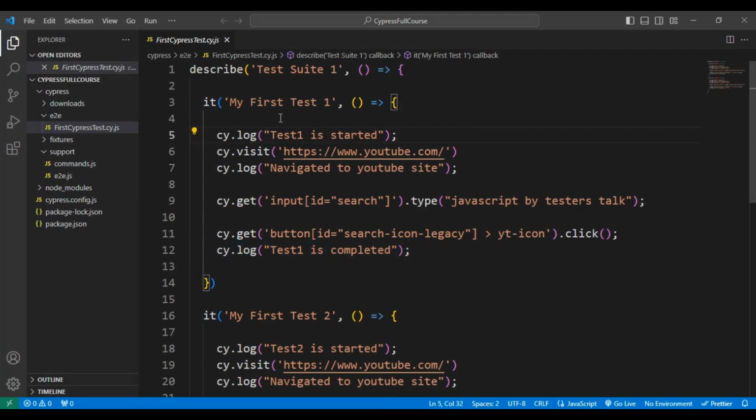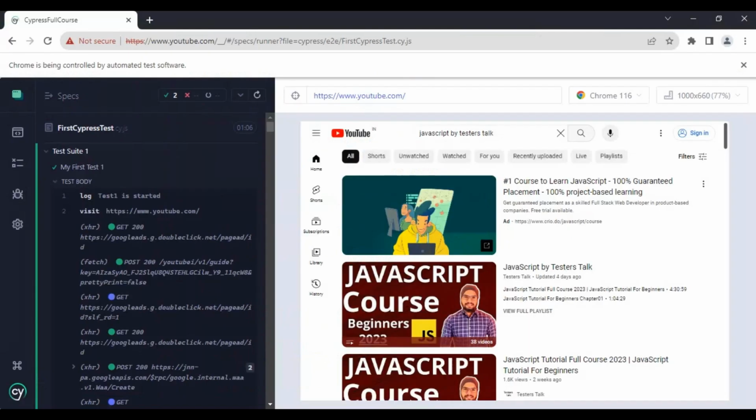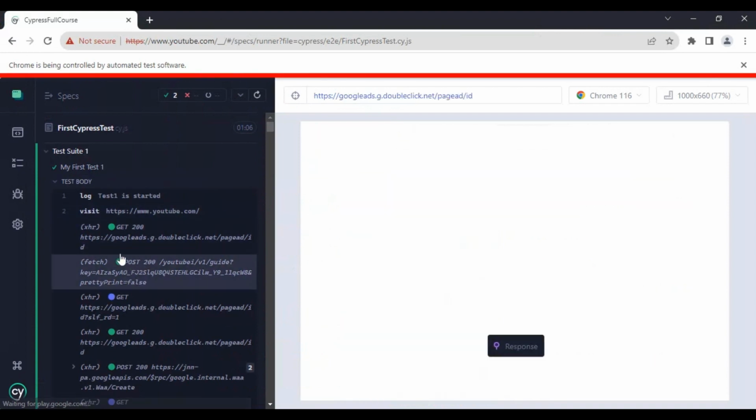Yeah. If you look at this, my first test 1, we have created only 3 logs. In line number 5, we have created 1 log, in line number 7 we have created a log, and in line number 12 we have created a log. So it has to display all these logs and Cypress commands. But in our case, it is simply displaying the other logs also, XHR and fetch.